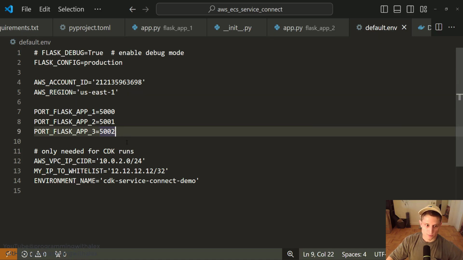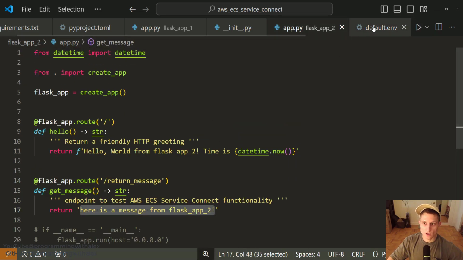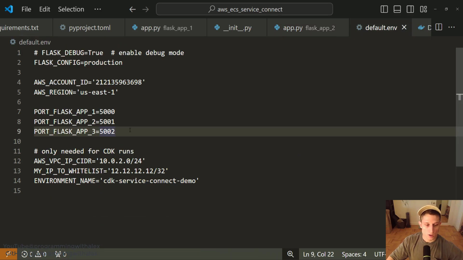Now you might be asking, why are we putting them in an environment variable file? We're only using them once in Flask app 1. We're not using them in app.py for Flask app 2 or 3, so why not just hard code them? Good argument. The reason being, we're going to use them in the CDK, Cloud Development Kit, functions later on in the video series. That's why I specify them here.